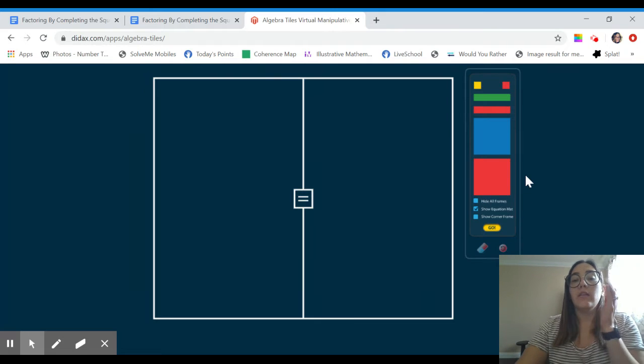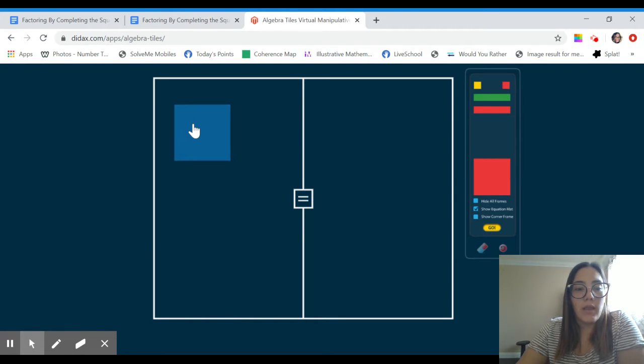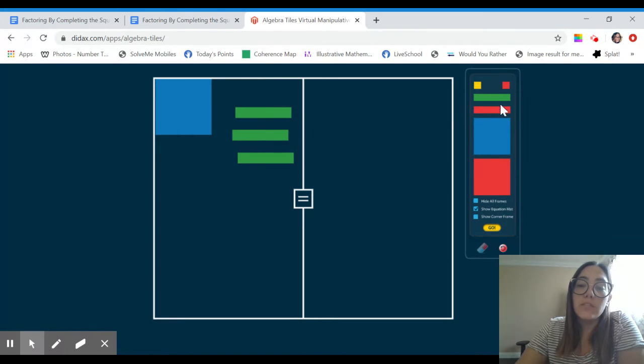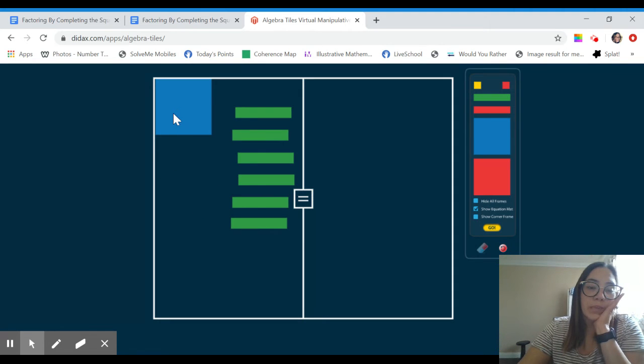So here we go. I'm in the virtual algebra tiles, and I want to represent x squared, or 1x squared, and 6x. I tend to like to model this in my upper left-hand corner. So I know I have 1x squared, and I know I'm going to need 6x tiles. And for our purposes right now, everything is positive. And one more. Okay, so on my expression map, I have 1x squared plus 6x's.